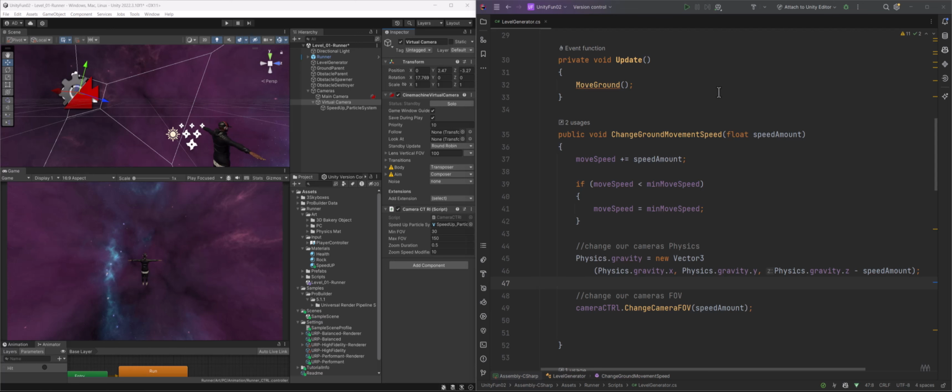All right, so some stuff I'm noticing inside of here, we have a min move speed, but we don't have a maximum move speed. So that's where we can cap how fast things are going. We also don't have a minimum and maximum gravity that we can take against the speed amount.